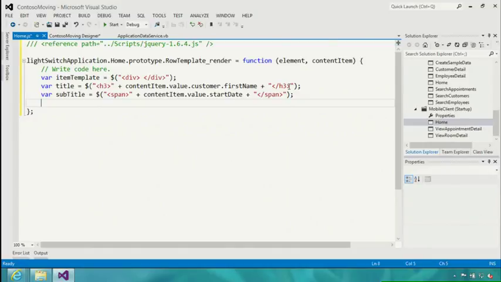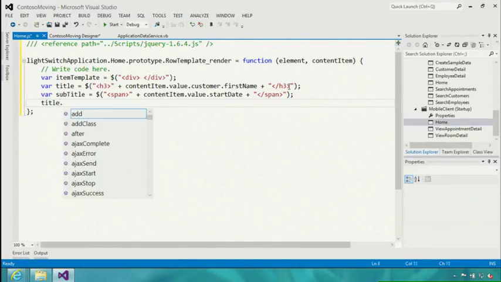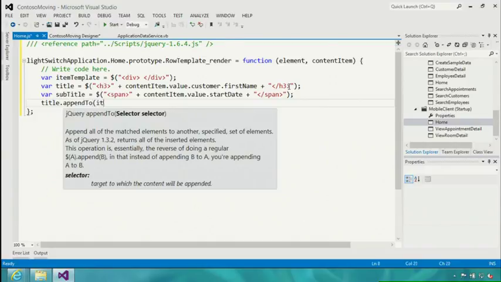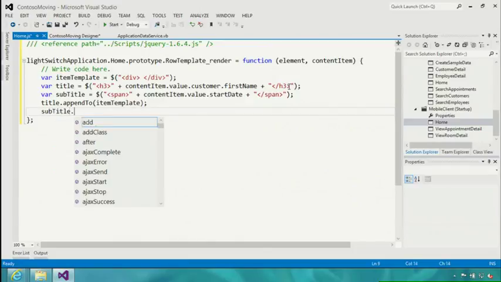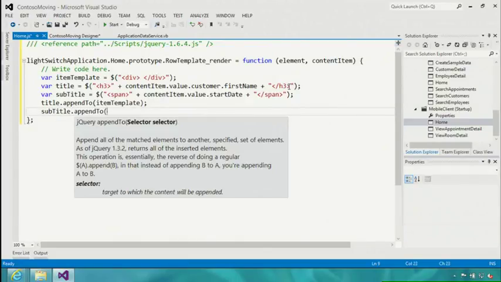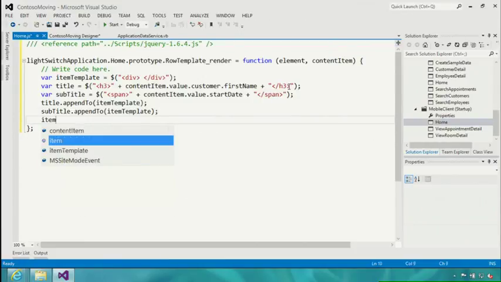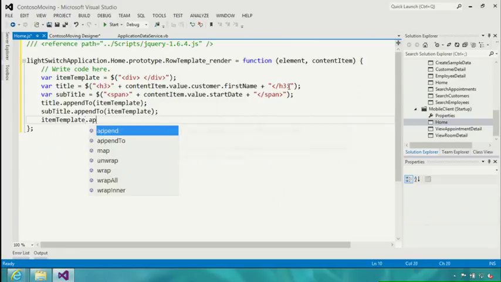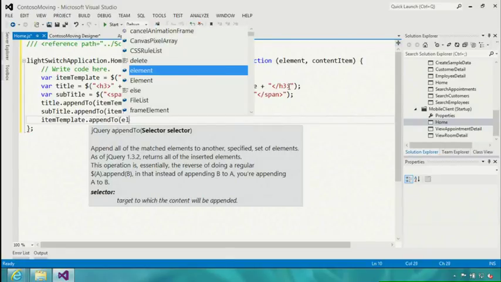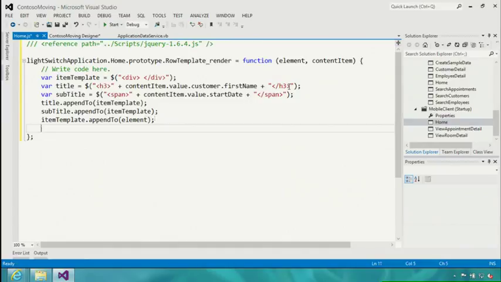And then we'll just start appending these things together. So we'll say title.append to item template. We'll say subtitle.append to item template. And then we'll say item template.append to the actual element that we were passed in this case. Does that make sense? Anybody see any glaring mistakes that I've made at this point?